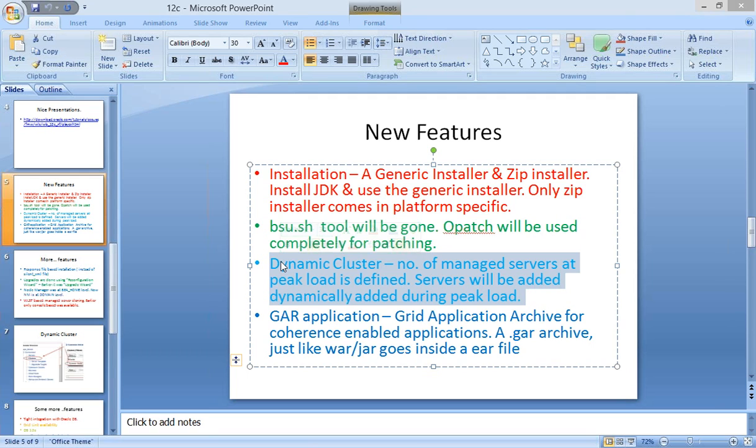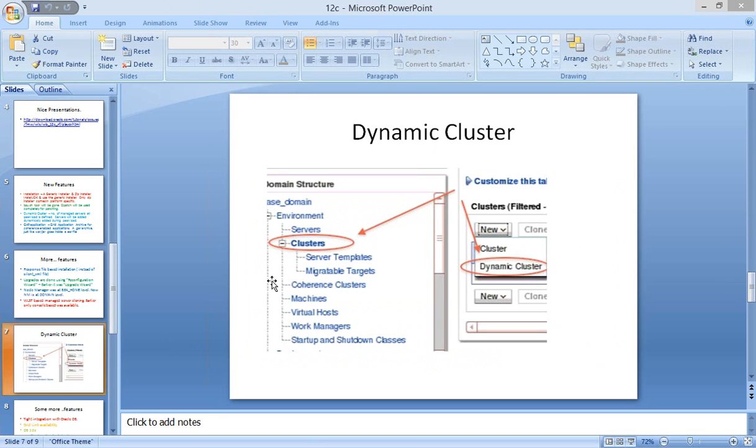So if you see the corresponding change in your admin console, you have a dynamic cluster here. Earlier you had clusters. Now you have two kinds of clusters, the regular cluster and the dynamic cluster.